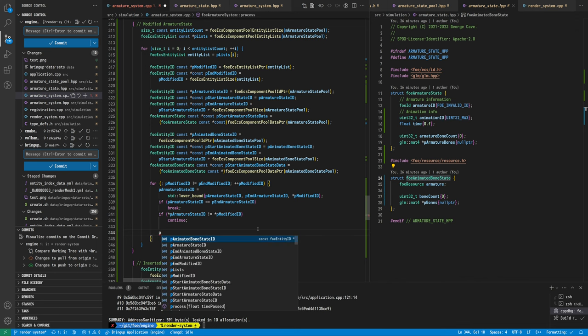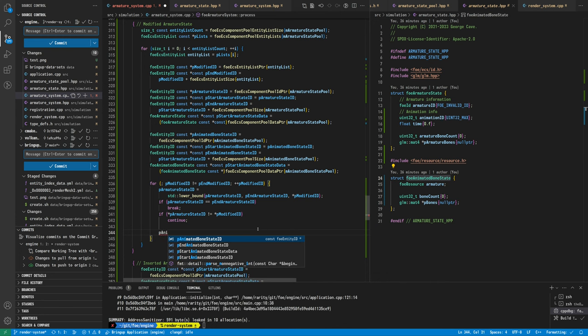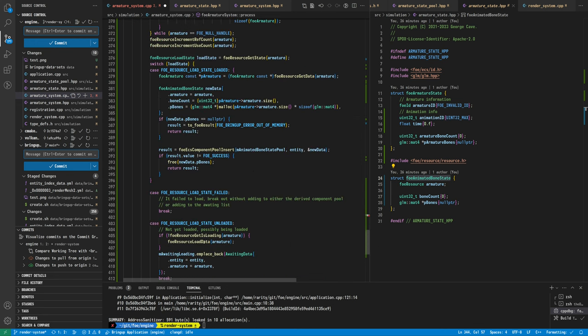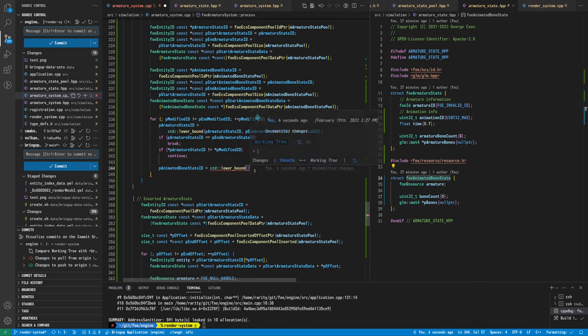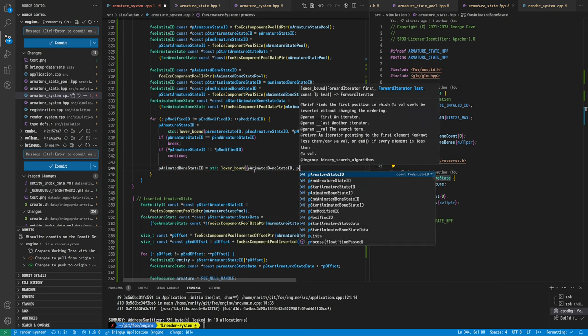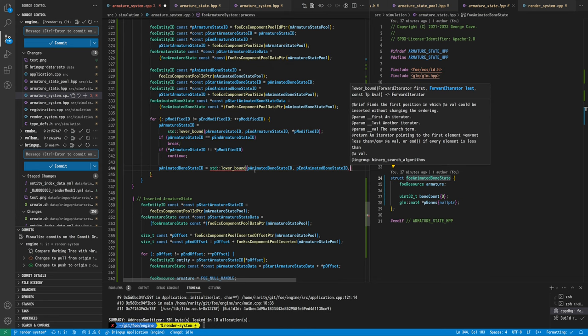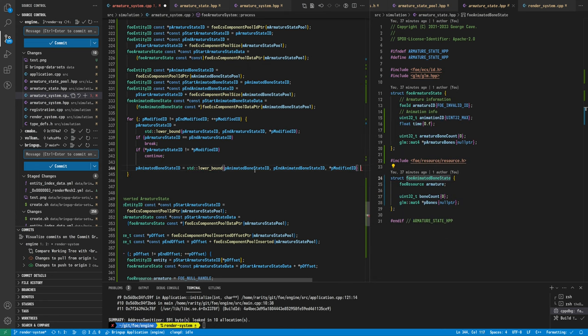Otherwise, I need to do the same thing on the other side. P animated bone state ID. Ooh, it may not actually exist. So P animated bone state ID equals standard lower bound, because it may be something I went through here and it failed to load or it's not yet loaded. So I need to deal with that. P animated bone state ID, P end animated bone state ID, got modified ID.